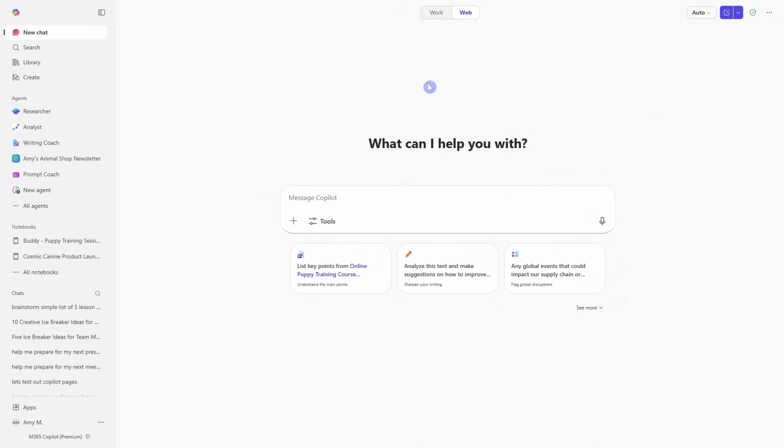Now, depending on your licensing, you may or may not have a toggle at the top here. So, for example, I have a Copilot add-on license, which means that I can chat with Copilot in the work area and gain insights from my documents, emails, and all of the Microsoft stuff within my ecosystem.